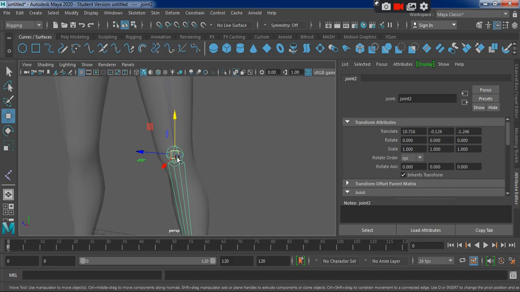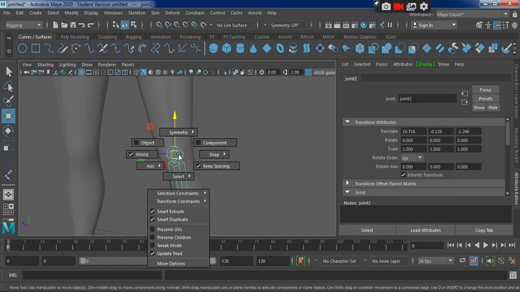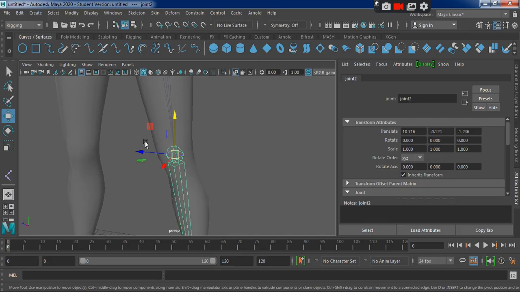Now there are two types of axes. You can either move, rotate or scale something in relation to the world axis that we have, or you can do it in relation to the object's perspective, the object's angle. By default this is in the world axis. You have to hold down the shift key and control key together and right click. You get a list, and from there change this world axis to object.